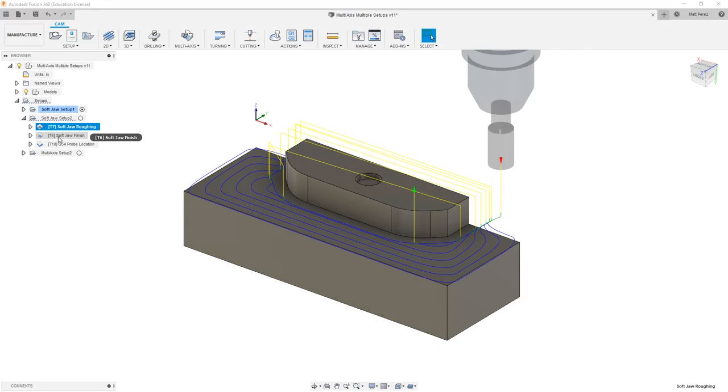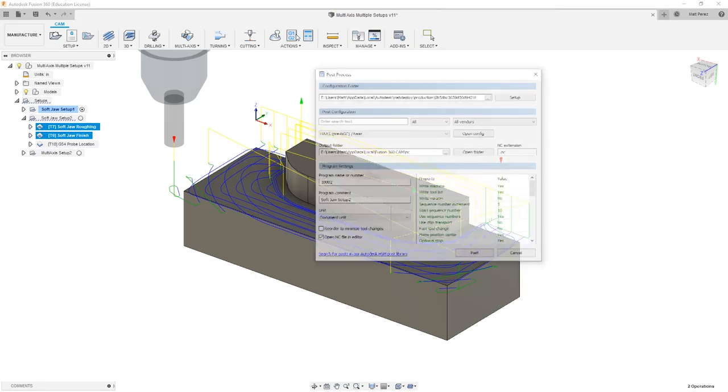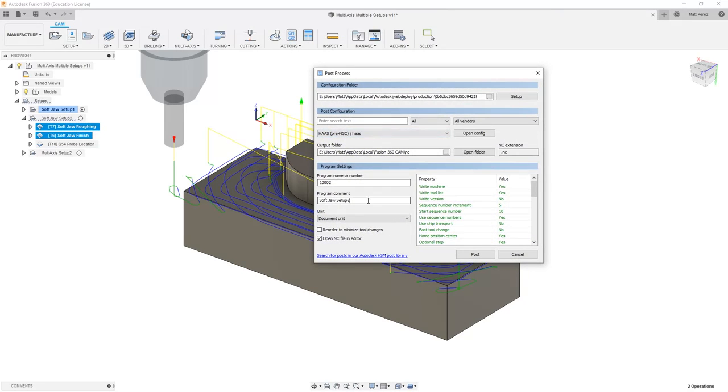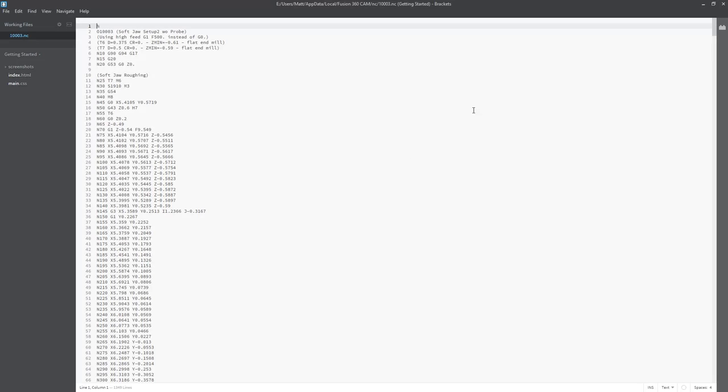And now let's just look at posting portions of our setup. If I select only the roughing and finishing, and I exclude the G54 probe location, and again post-process using the same machine, I'm going to change my program comment to Soft Jaw Setup 2 without probe. And we can also adjust the program number on the fly as well. We're going to say yes and save it, and then take a look at the code.